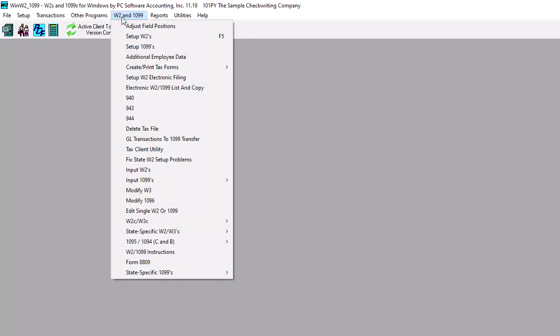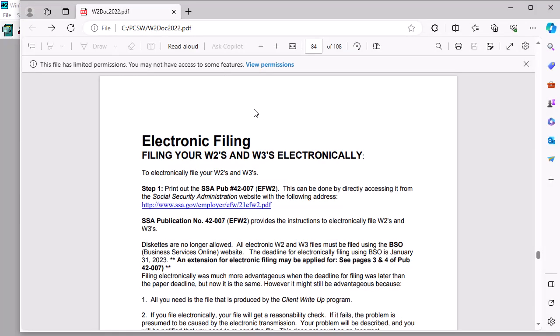I'm going to give you a brief overview of the W-2 electronic filing process. In the W-2 and 1099 menu, down near the bottom are the W-2 1099 instructions, and currently that'll bring up the 2022 document that looks like this.